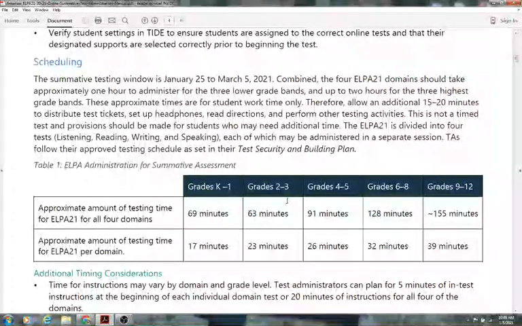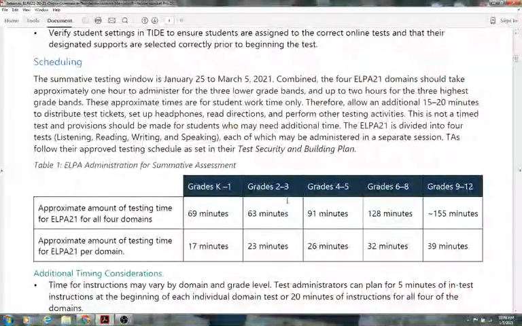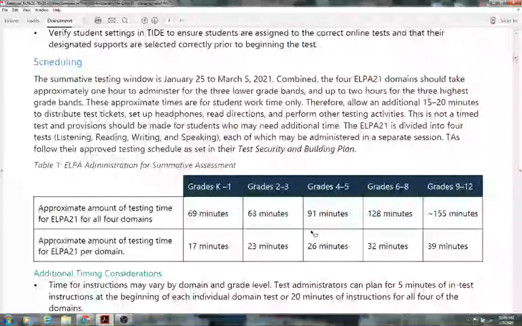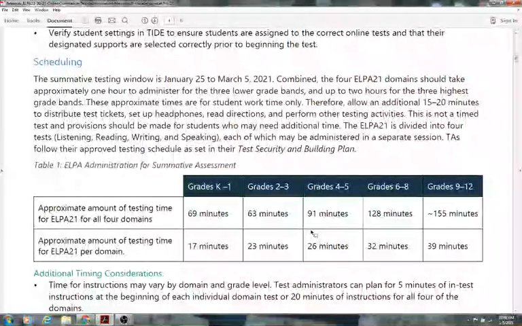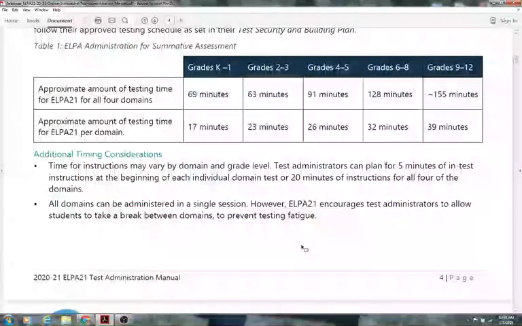It's not a timed test, and so in other words, students can have as long as they need to test. Please keep these testing approximate times in mind because, like I said, because it's not a timed test, the kids can have as long as they want, but these are estimated times. You might want to consider the times for the instructions, given that each single domain will have their own instructions.